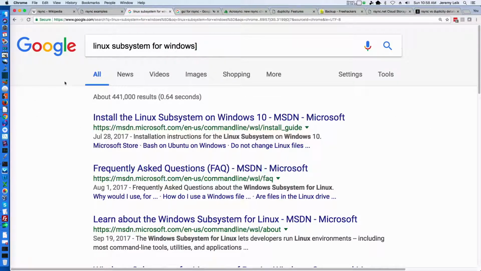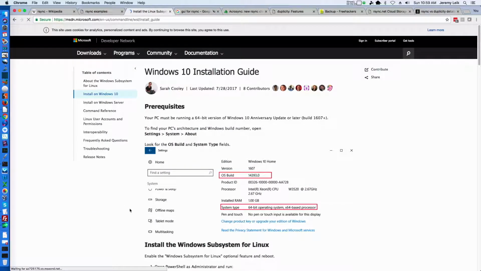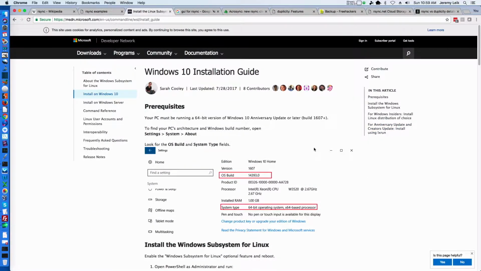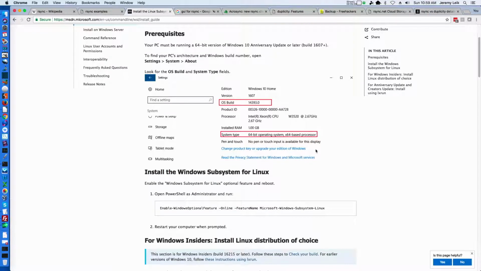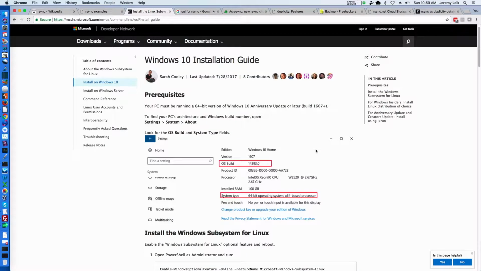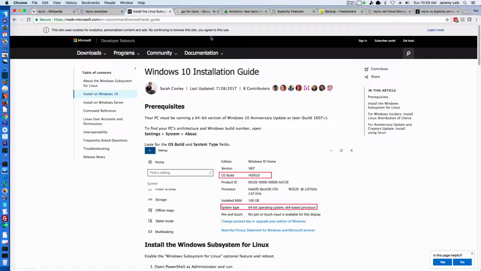If you need to install the Linux subsystem for Windows, the information is readily available. Install Linux subsystem on Windows 10. It gives you a walkthrough on how to do that. And we'll take a look at that again in another video.